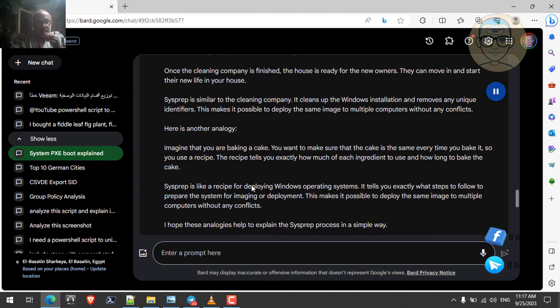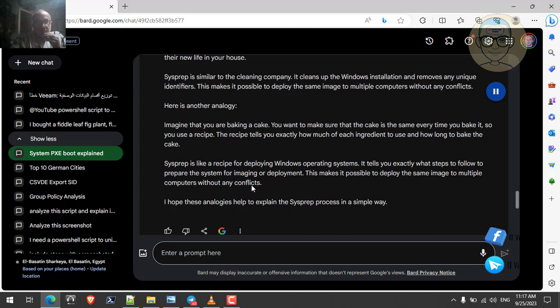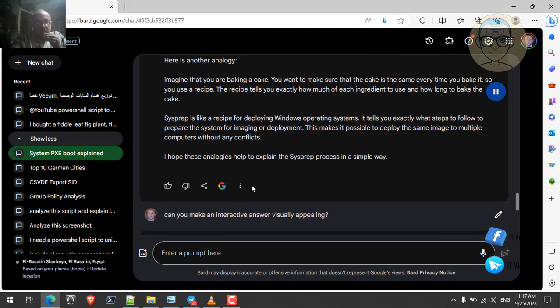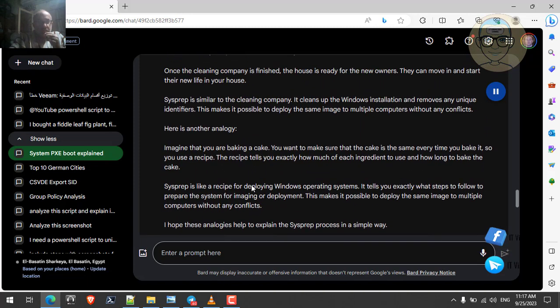You want to make sure that the cake is the same every time you bake it, so you use a recipe. The recipe tells you exactly how much of each ingredient to use and how long to bake the cake. SysPrep is like a recipe for deploying Windows operating systems. It tells you exactly what steps to follow to prepare the system for imaging or deployment. This makes it possible to deploy the same image to multiple computers without any conflicts.